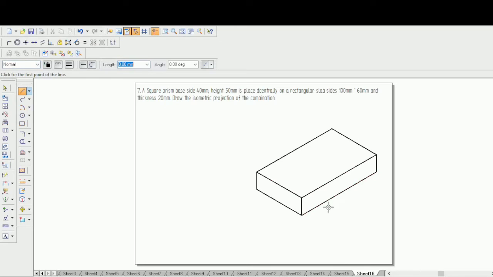So now we even try to go to a normal line. From the midpoint of this rectangle, let's draw a line, so that will be very helpful while placing the square prism on top of it. For the square prism, they're telling the base side is 40 and height is 50.